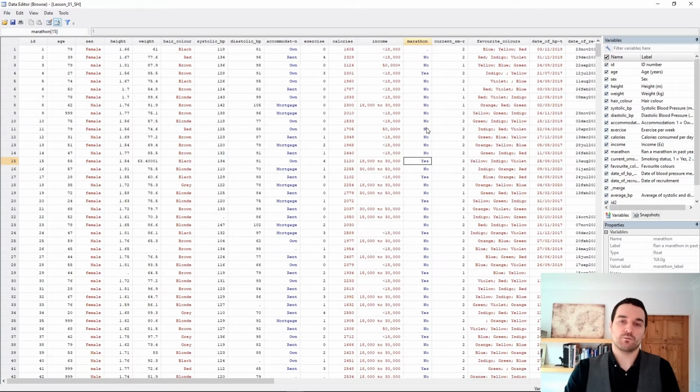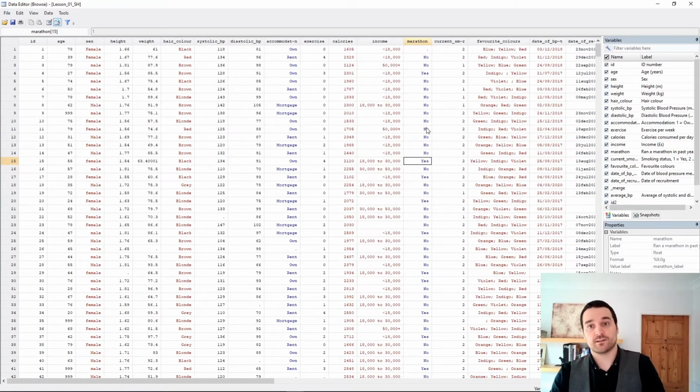Instead of being 0 and 1, where 0 could mean yes or no, 1 could mean yes or no, it could mean anything. The variable is called marathon. It could mean the number of marathons done in the last 10 days or the last 12 years. We don't know. But now it's more informative because we've labelled those values. 0 means no, 1 means yes.